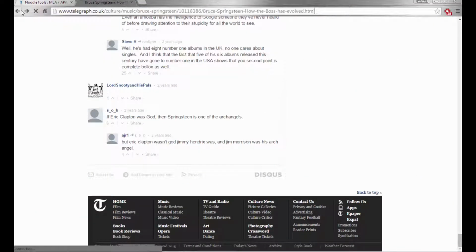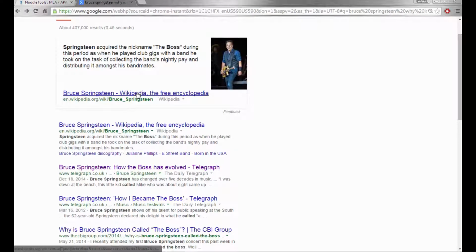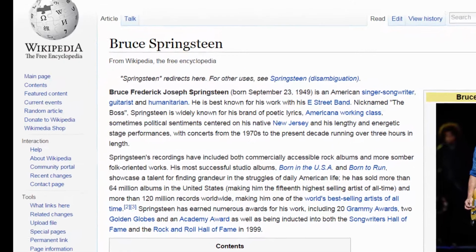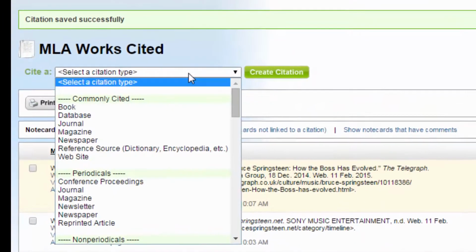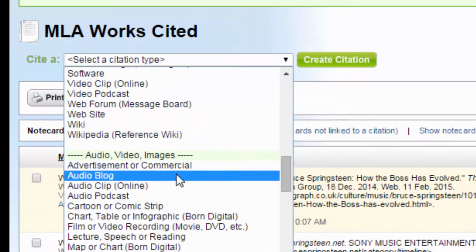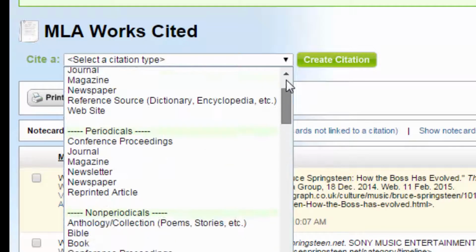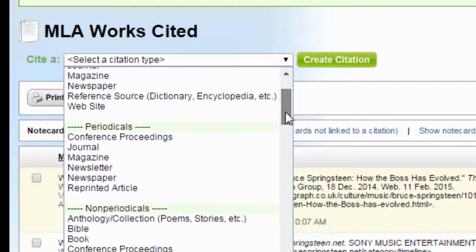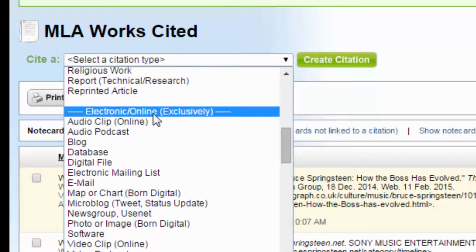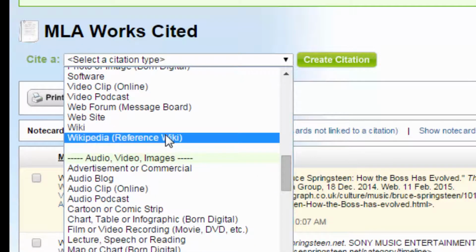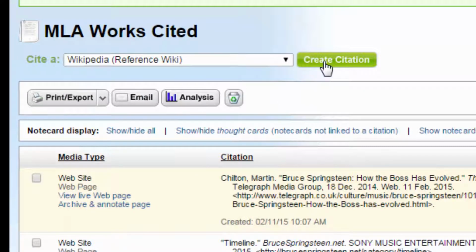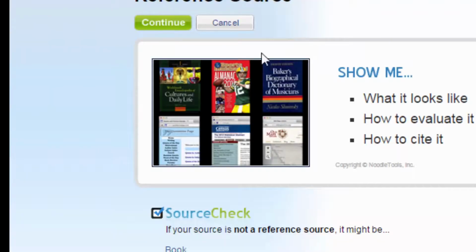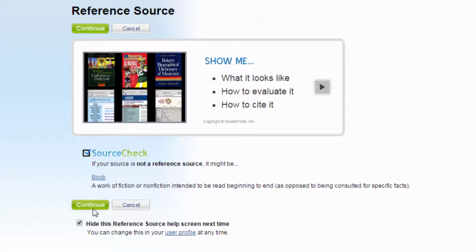Now my last source is going to be the Wikipedia article about Bruce Springsteen. So for this one, for Wikipedia articles, we're actually going to choose down here. There's actually a special one just for Wikipedia. So here's the commonly cited periodicals, non-periodicals, electronic, online. The last one is Wikipedia. So I'm going to select Wikipedia, create citation. It's going to bring me back to this page because it's the first time I used it. I'm going to click hide this reference source for the future, but you can look at it if you want. I'm going to click continue.